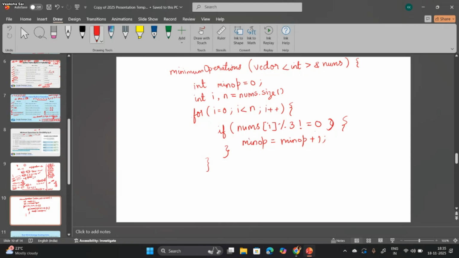And if it is divisible by 3, it's not needed. We don't have to do anything. And then finally, we will return min op. Understood? So this is our function. So this is how we will write it in LeetCode, and this will run also. Anyone has any doubts in this?